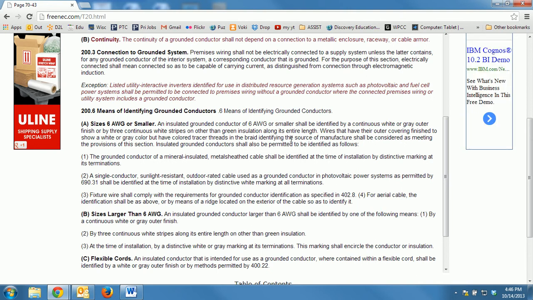Now what we're going to do is answer some questions based on Article 200, where I will give you a question and then you will simply locate in Article 200 the information that I'm asking for.